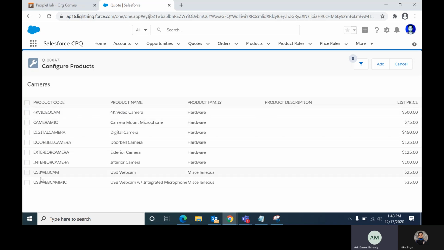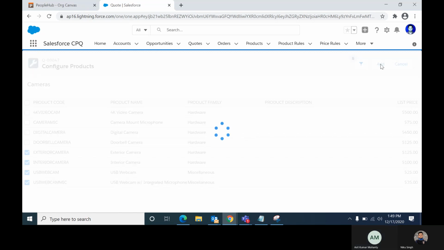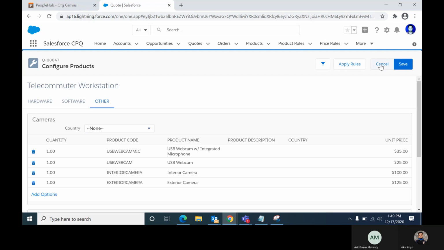Yes, you can see only cameras: 4K video cam, camera mic, digital camera, doorbell camera. Because I have given product code contains cam, whatever product codes are present in this org which contain the keyword cam are all displayed here. So I can select whatever is necessary for my bundle and add. This is the beauty of this dynamic bundle.